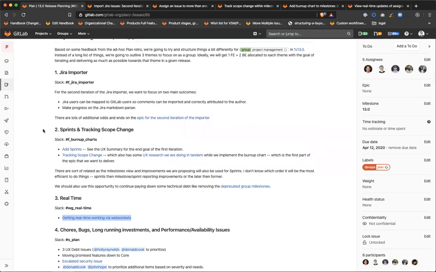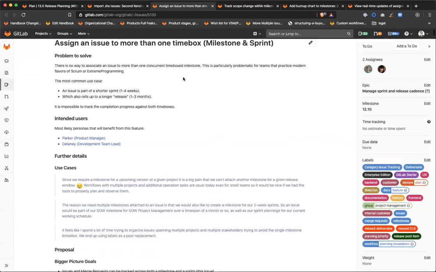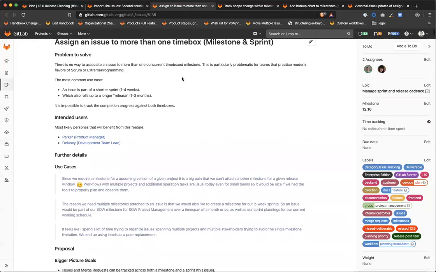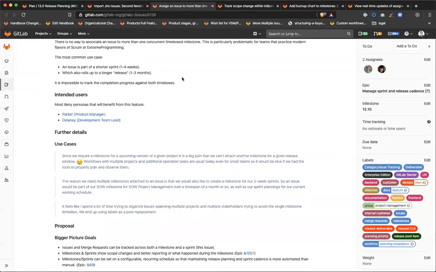For our second main theme, we're going to be working on sprints and tracking scope change. We've had this multiple milestones issue open for a while. The smallest iteration here is to just add another time box type called a sprint. The sprint will be similar to a milestone out of the gate in terms of what's reported on it and how it's set up, so we can reuse that. But the basic idea is an issue will be assignable to both a milestone and a sprint.